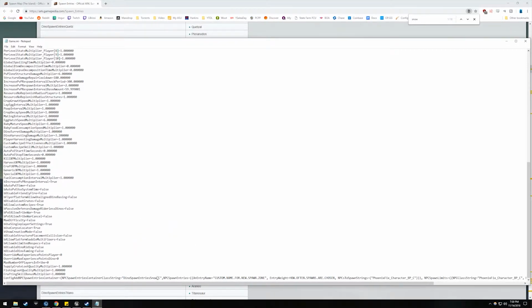Paste it in right there. Make sure you leave the _C on there, otherwise it will not work. And then beyond that, just keep going a little bit to the right here. NPC spawn entries and entry name. Custom name for your new spawn zone. This can be anything you want it to be.